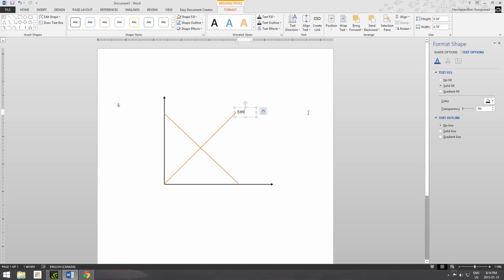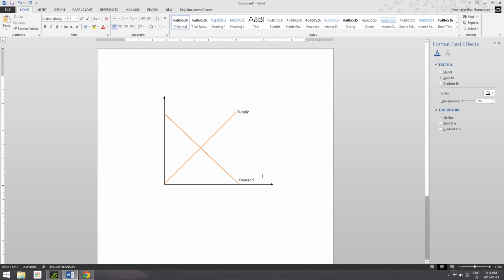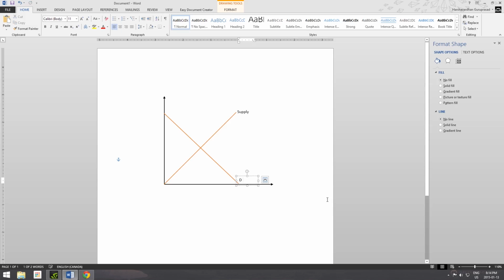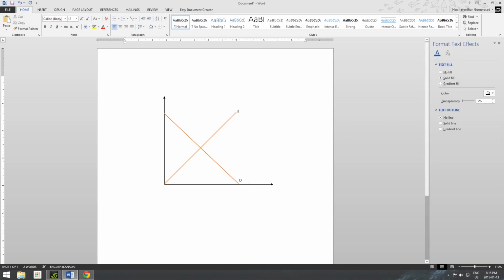So you can easily name this supply, and you can just simply copy paste that, so you don't have to reformat new text boxes, and then move it back down and rename that demand. And there you go. Those are neat text boxes that don't interfere with the lines. And you can shorten them down, because usually in graphs we just say D or S, S2, whatever, right?